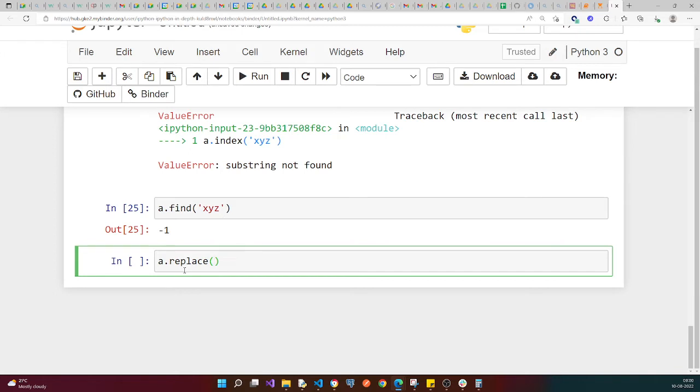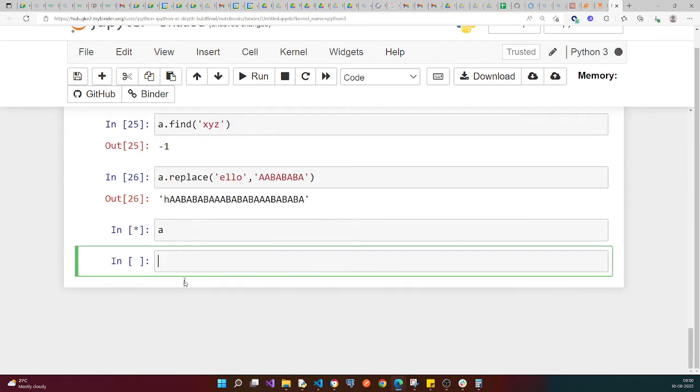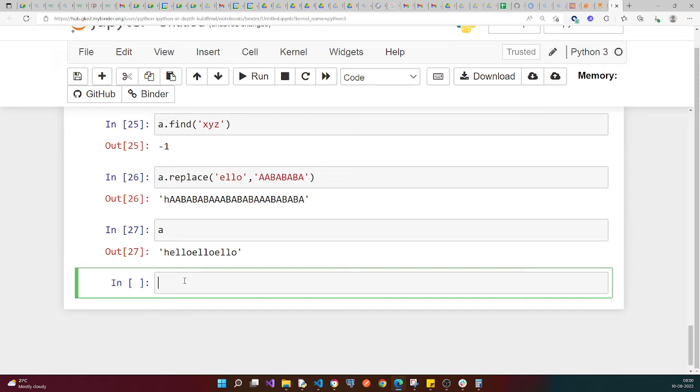Replace is where you provide the pattern and tell what you want to replace it with. So I want to replace with something. But this is not changing the original value because strings are immutable.